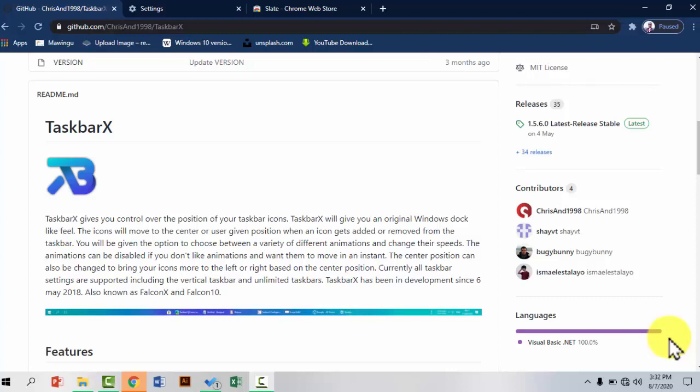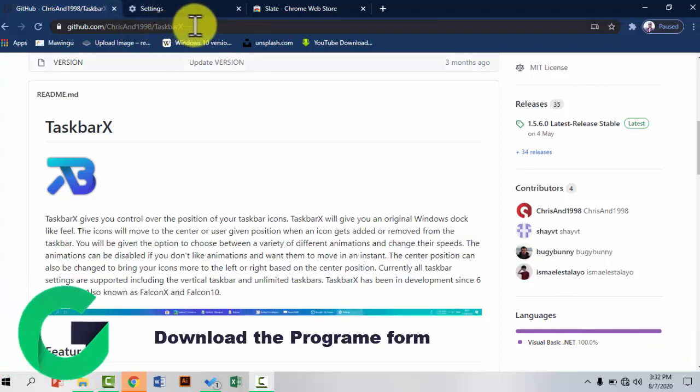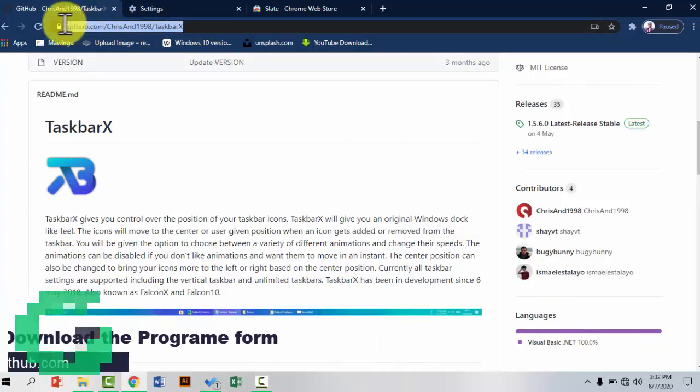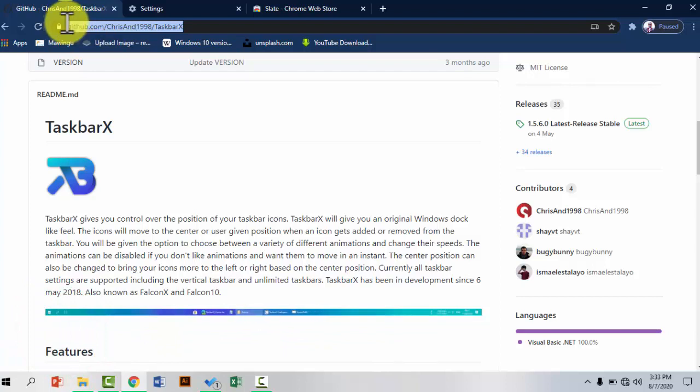To get this program, you need to head on to github.com using this link. I'll be providing it in the description below. Upon downloading, you now need to run this program. I have already downloaded the program, so I'm just going to head on right there and show you how this program works.